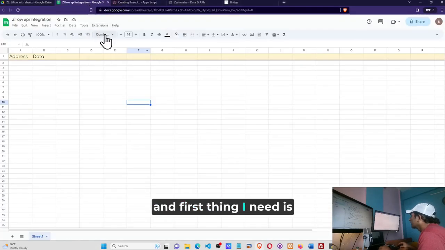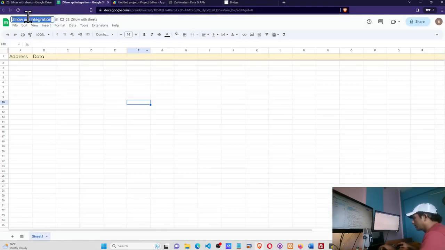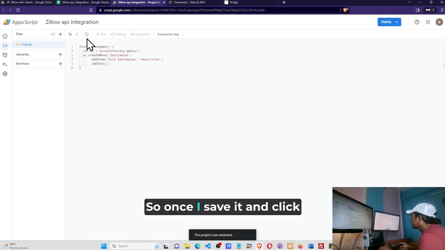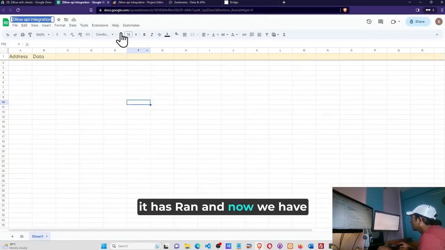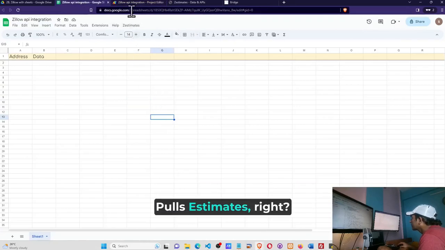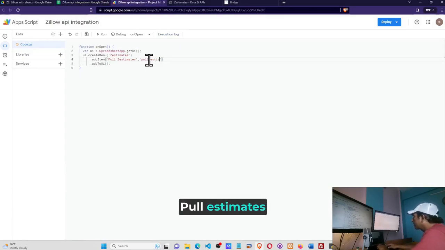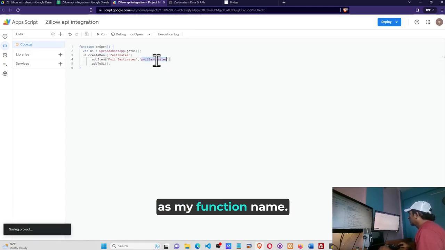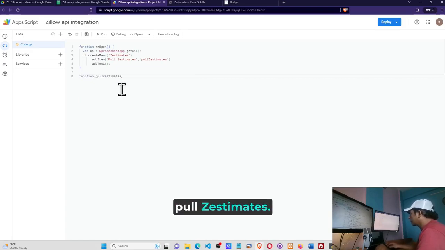Now let's go to extensions and app script, and first thing I need is I need a menu here. So I'll just copy this. Usually I name it as the same. So once I save it, I click on the run option. It has run, and now we have full estimates, right? And I can call it as full estimates as my function name.